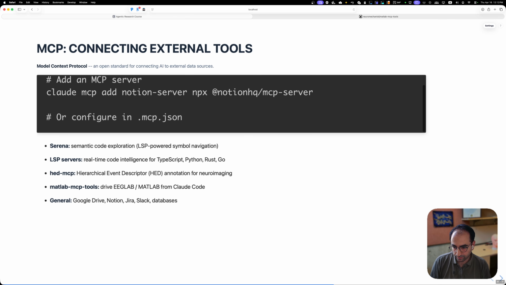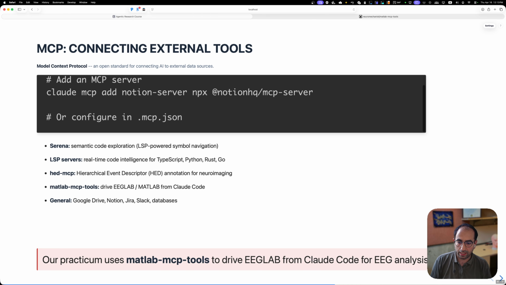There are also other general tools like Google Drive, Notion, Jira, Slack, and MCPs for manipulating databases that you can find, search, and use. As I mentioned in our practicum, later on, I think in 2 weeks, we're going to use MATLAB MCP tools to understand and drive EEGLAB, to develop our preprocessing pipelines for our project, which is EEG analysis of the Healthy Brain Network data.